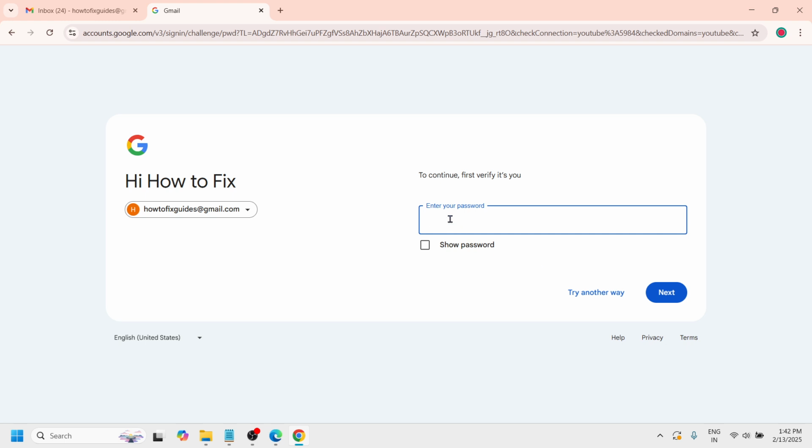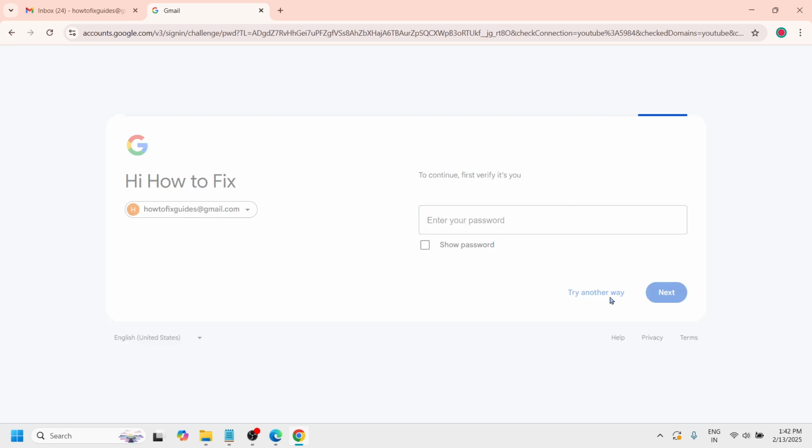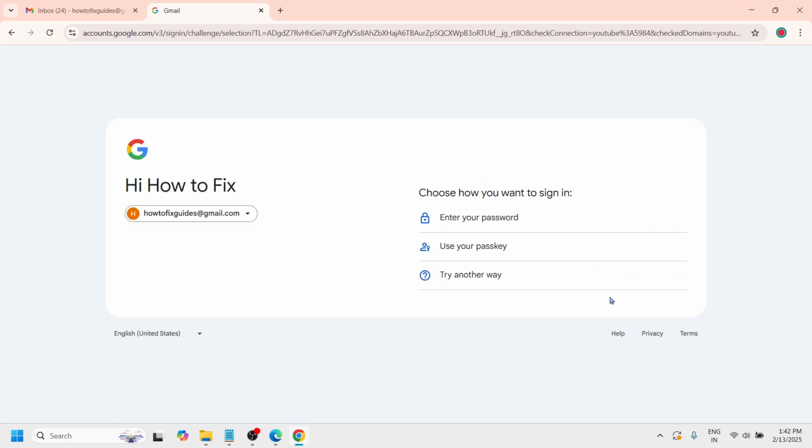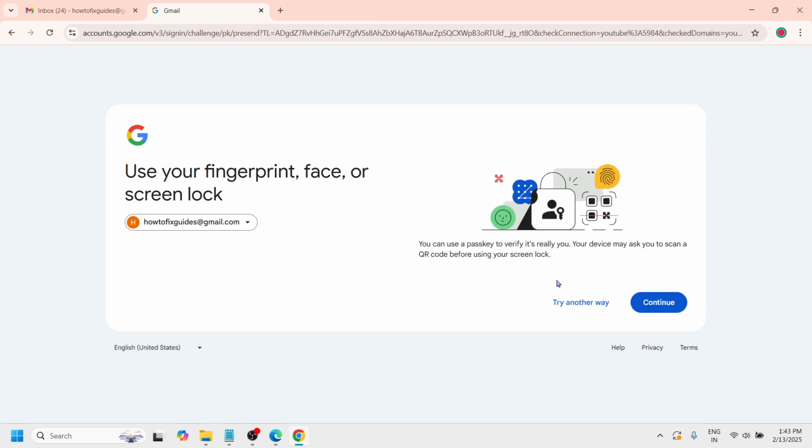It asks you to input your password, but in your case you forgot your password, so let's go for this try another way option. Once you select that, three options will appear here: enter your password, use your passkey, try another way. Since you have forgotten your password, let's continue to the third one, which is try another way to find more solutions, and again go for try another way.